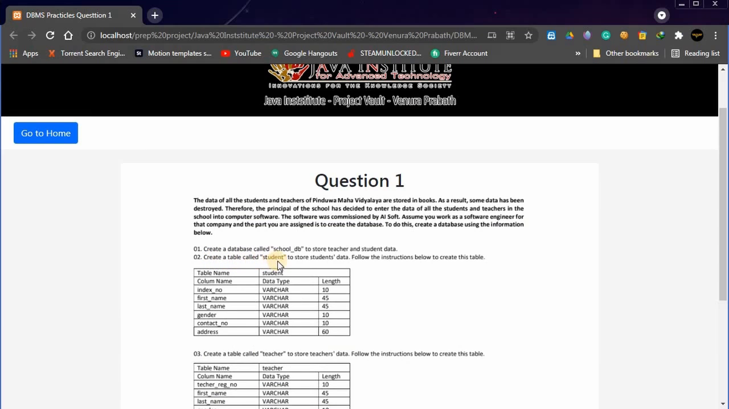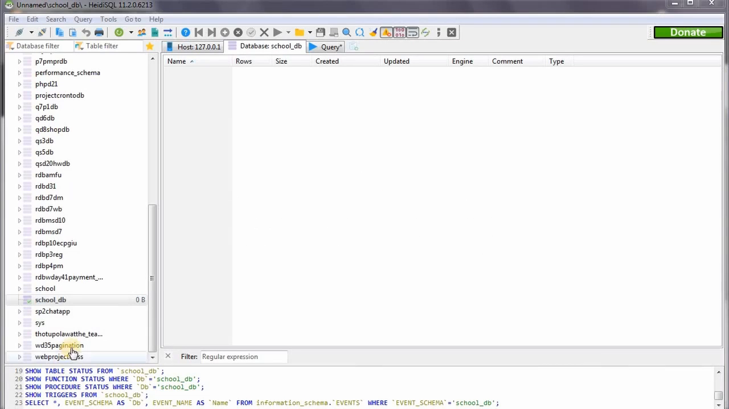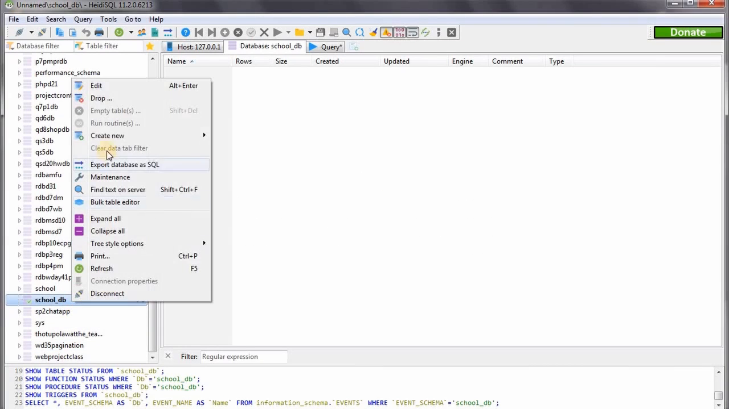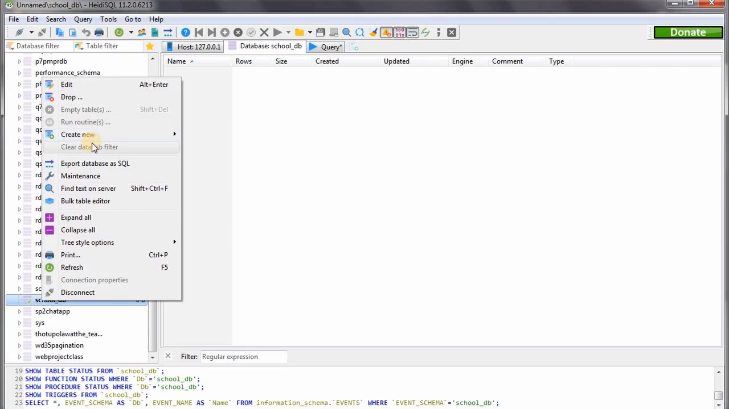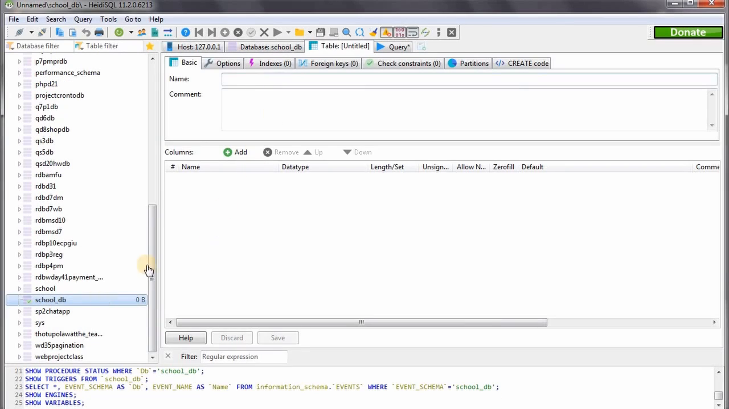Create a table called student to store students' data. Follow the instructions below to create this table. Okay, let's create a table first. We have to right click on the database we created and create a new table. That's the way we create a table in our database. Okay, let's create the student table. I'm going to give it a name, student. This is the table we are creating.